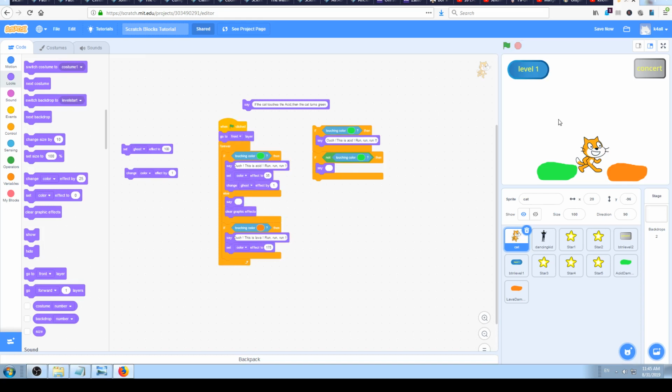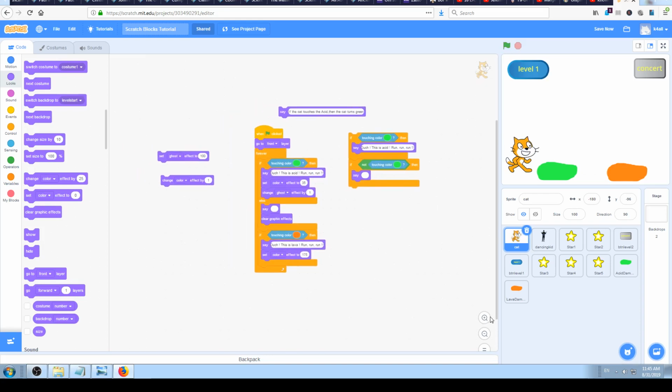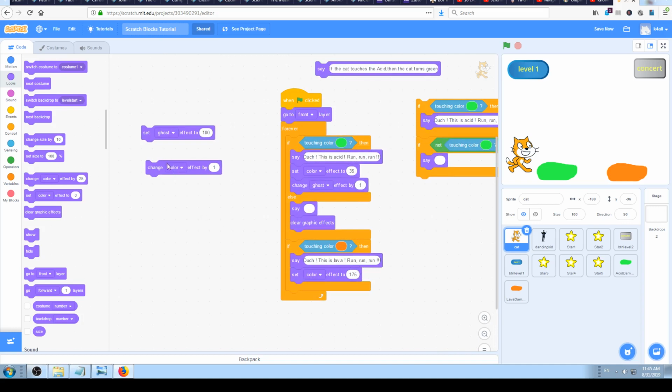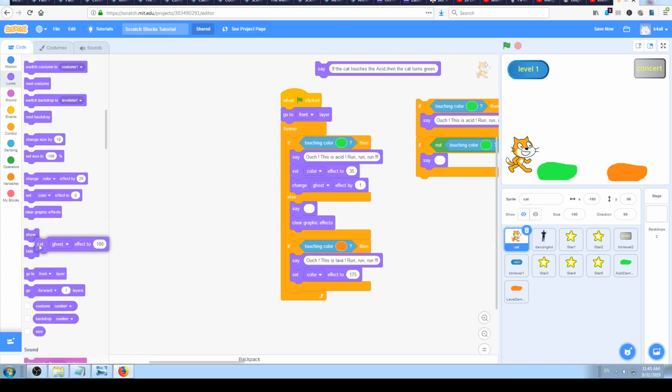For now, I don't know if I will leave it this way in the final version of our game, but the whole idea in this video was to explain this change color effect by 1 block, which we did. I hope well enough for you to understand.